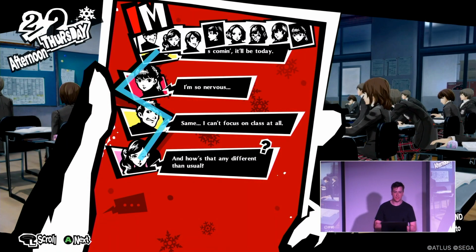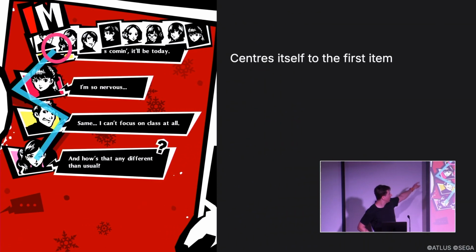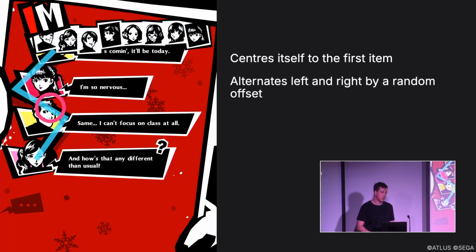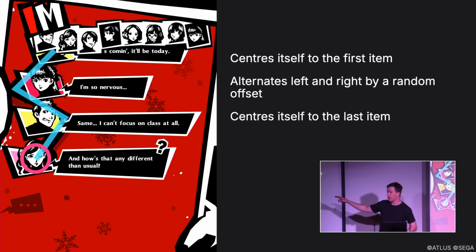Let's break down how this thing works. Let's inspect its behavior. It starts by anchoring itself to the very first item in the list. It then zigzags left and right. And note that it kind of does this by a certain random offset as well. It's never quite the same each time. And then it finally anchors itself to the very last item again.